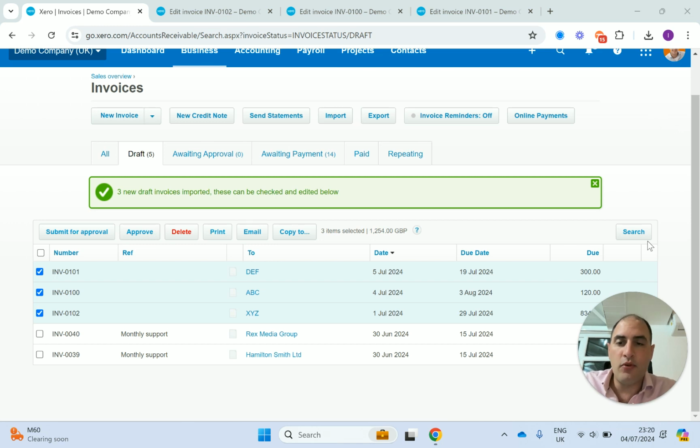And that is how we import invoices into Xero. And as I said at the beginning of this video, it's particularly useful for when you've got to get the data from another system and you want to get it into Xero to send the invoices out to your customers, or just to record the data so that you can then reconcile it to the transactions coming into the bank.